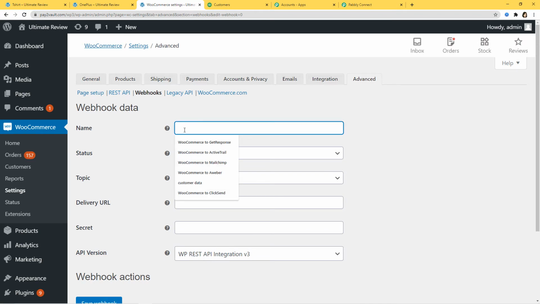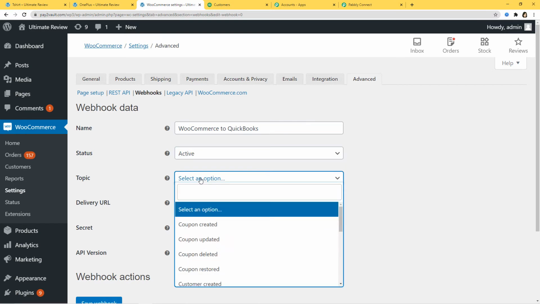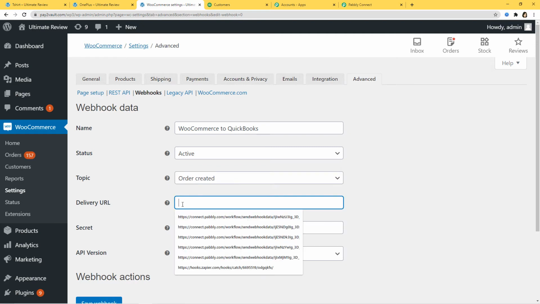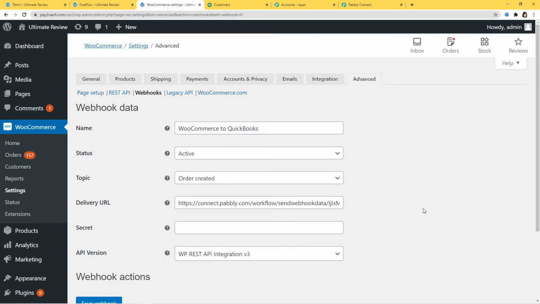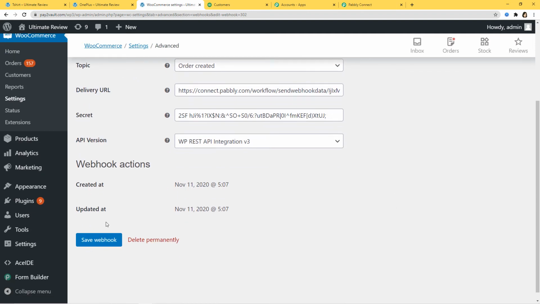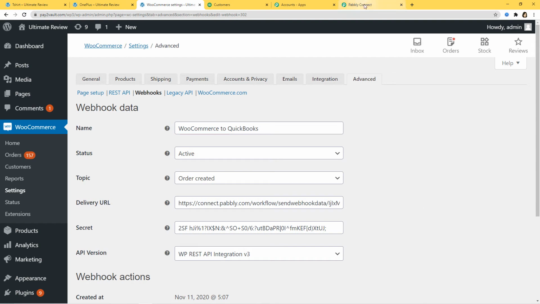Okay, so the name of the webhook will be WooCommerce to QuickBooks. Okay, status is going to be active. Okay, topic is order created. This one. Okay, so delivery URL here is where you have to paste your webhook URL. Okay, so I have pasted my URL over here and now I'm going to save the webhook. Okay, so now I'll just save it again. Okay, so now I'll go back to Pabbly Connect.